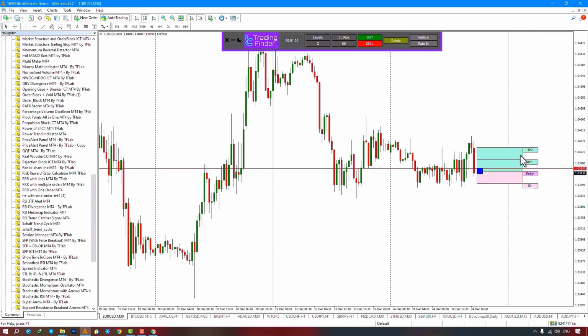Traders can open multiple risk to reward ratios by clicking to open their desired number. For example, I have a buy and a sell position. To delete, use the Delete button to remove the last open position on the chart.